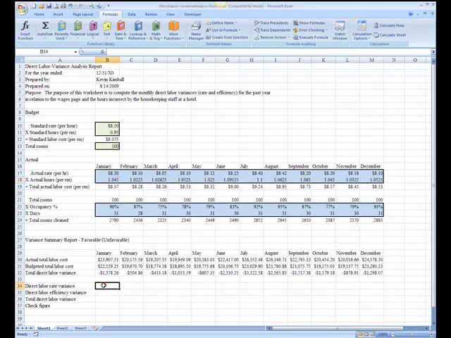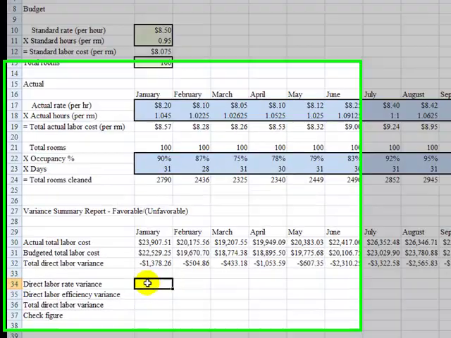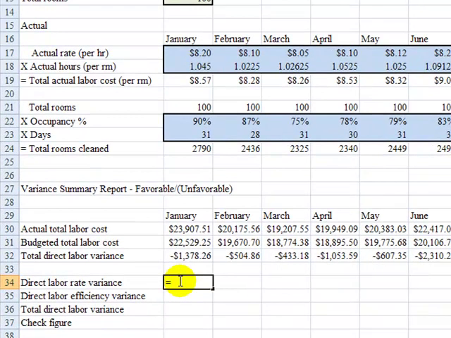Now we have all the pieces that would allow us to do the formula to compute the direct labor rate variance. In other words, the variance caused by this change in rate. So if you look at it logically, you see, hey, we're 30 cents different. Well, take that 30 cent difference and multiply it by the actual hours per room. Okay, so take this difference per hour and multiply by the actual hours per room, and then multiply by the number of rooms. So we're going to do that.